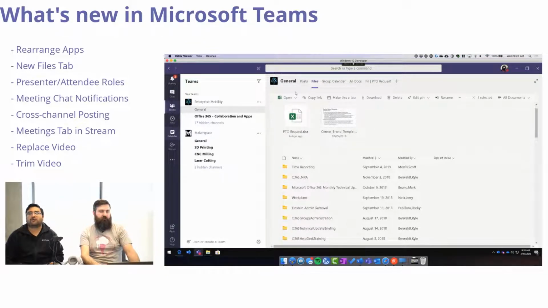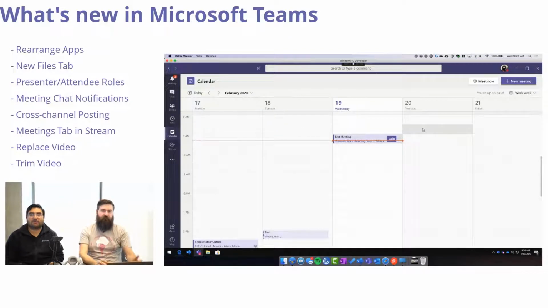Again, this is all in an effort to keep us within Teams. Try not to jump around from Teams to browser, from browser to an app like Word or PowerPoint. You can do a lot now within the Teams application, which is the whole point of it.